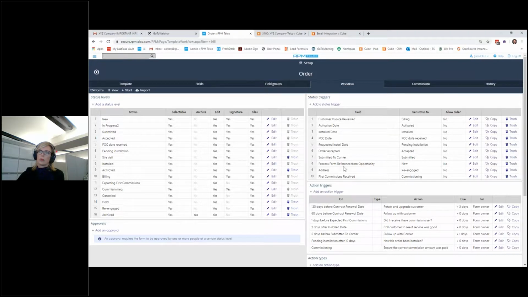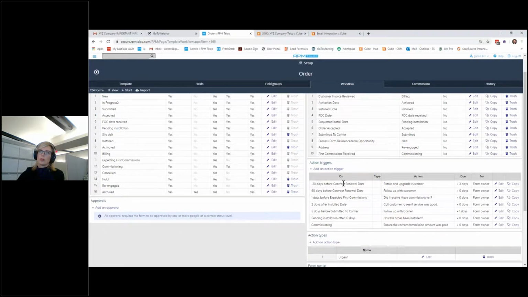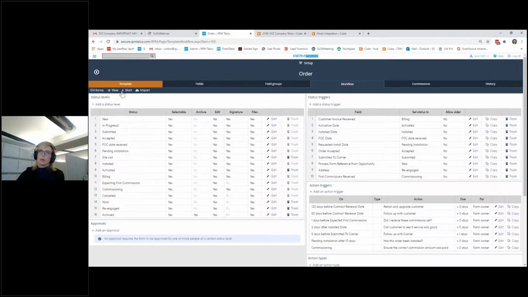A good example, a use case for the email notification, would be expecting first commission. So you're getting notified one day before that expected first commissions date. You get a little message here, did I receive my commissions yet? If you check that account and you have received those commissions, you can go in and set that first commissions received date. So if I was to go back out to the form, there's another date field in there. And this is where you can utilize the status trigger. As soon as you enter that date into the first commissions received, it's automatically going to set your status for that form to commissioning.